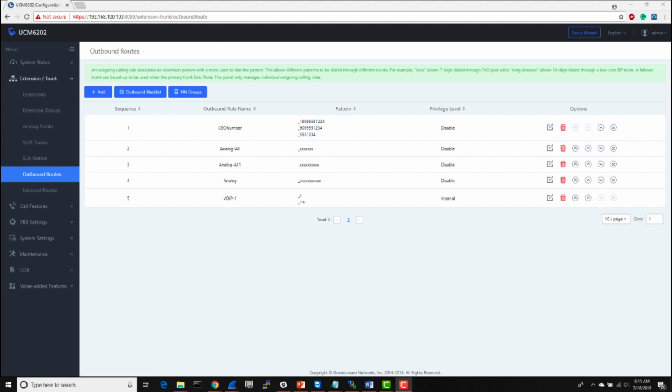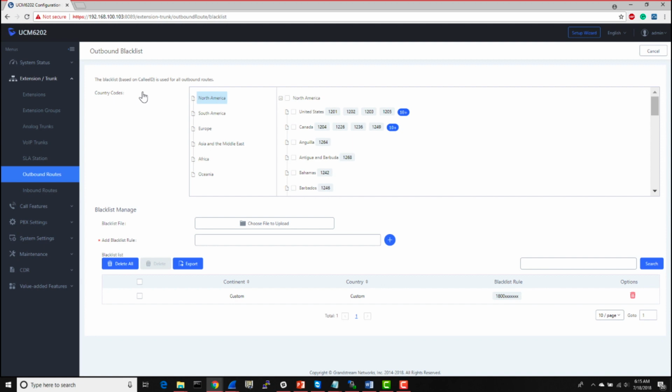Don't quote me on that one, but this is a very handy feature which makes your life a lot easier because it already has predefined country codes. So just by enabling that country code, you can disable whether you want to allow calls to that.